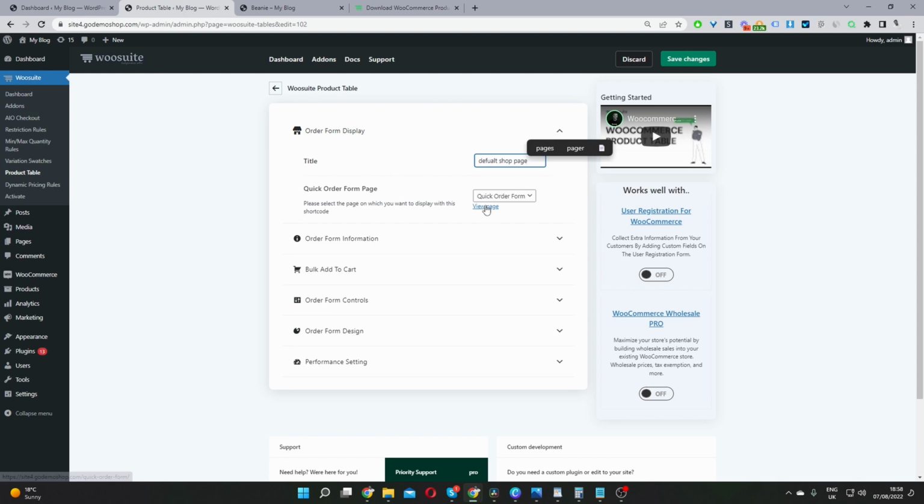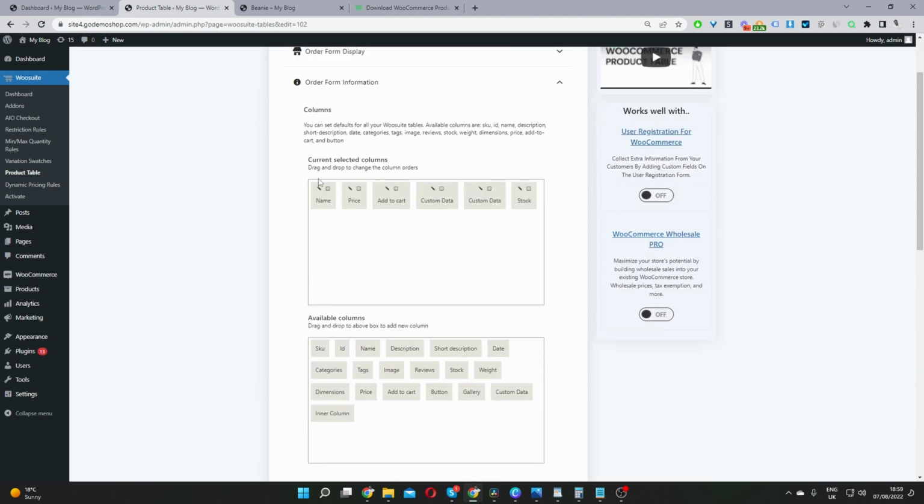Here where it says order form, quick order form page, I'm going to set this to select a page. Because if we select a page here, it will automatically insert this product table onto that page. So I'm just going to set it to select a page. That means it won't show on any pages. Okay, so now we'll navigate to order form information. Now I'm just going to clear this. In your case, it will appear blank.